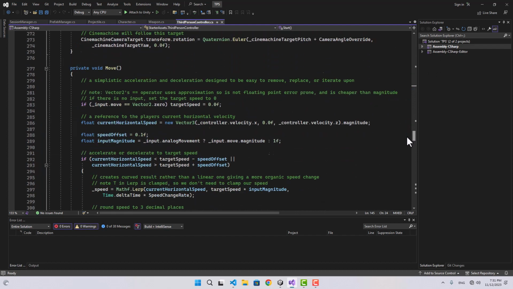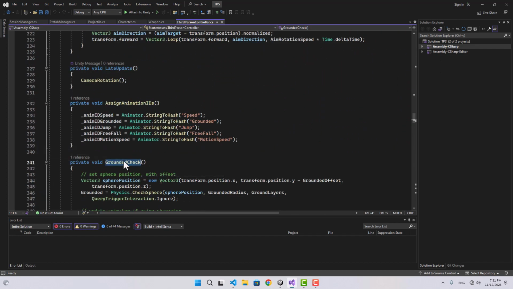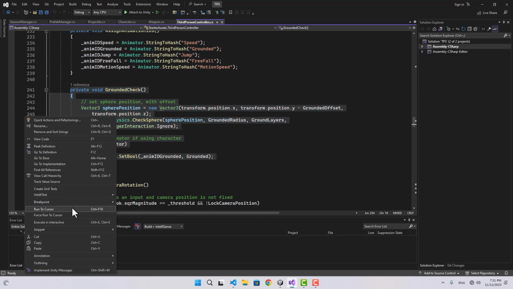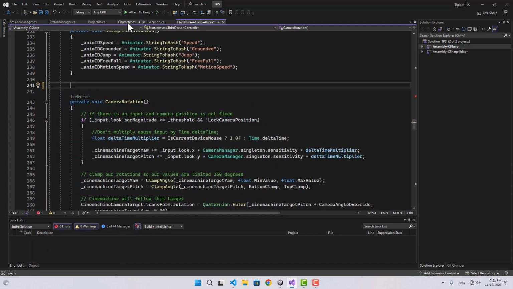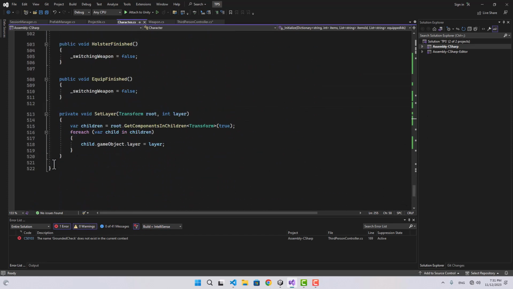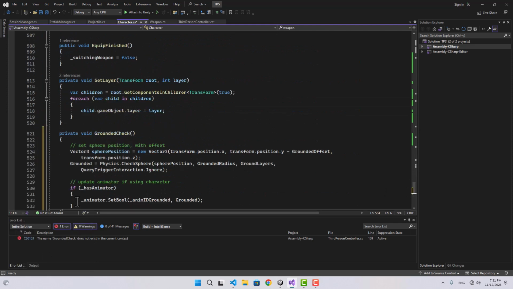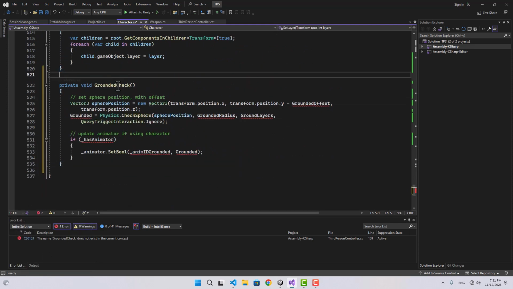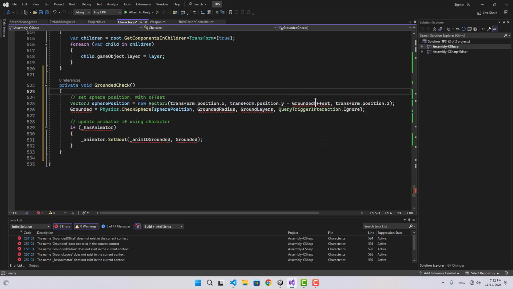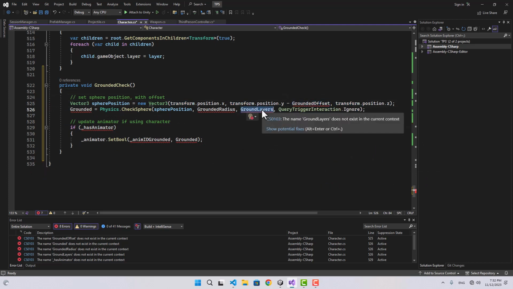Here we have a function called grounded check. So I'm just gonna cut this function and bring it inside the character script. So let's go and paste it somewhere, let's say here. And this grounded check requires a bunch of variables. So let's go ahead and grab those variables. The first one is grounded offset, grounded layers, grounded radius.